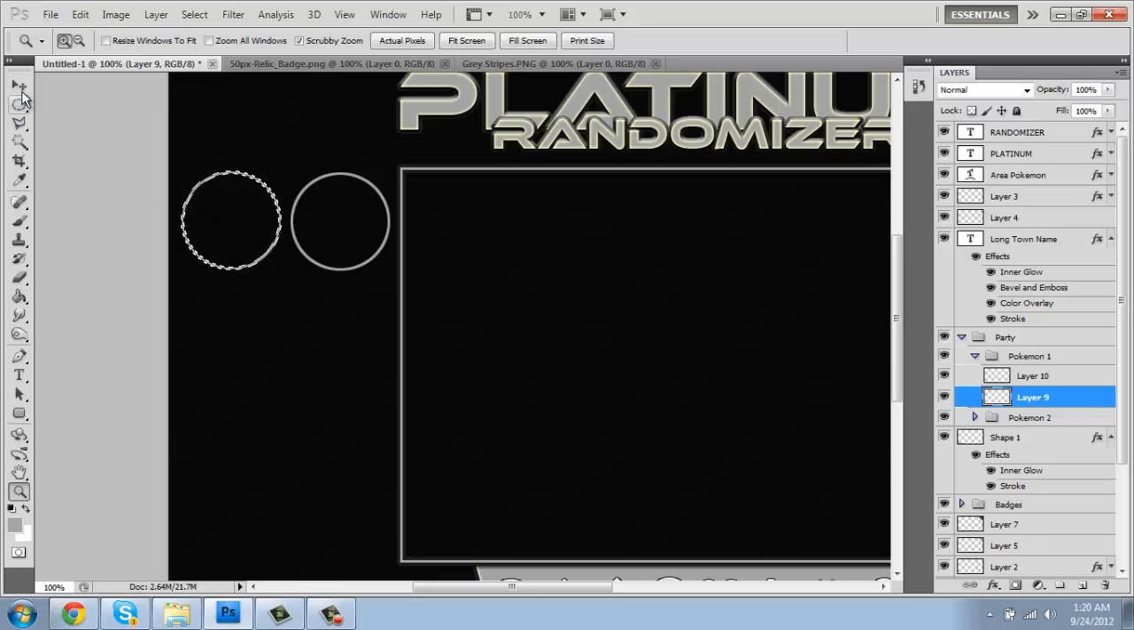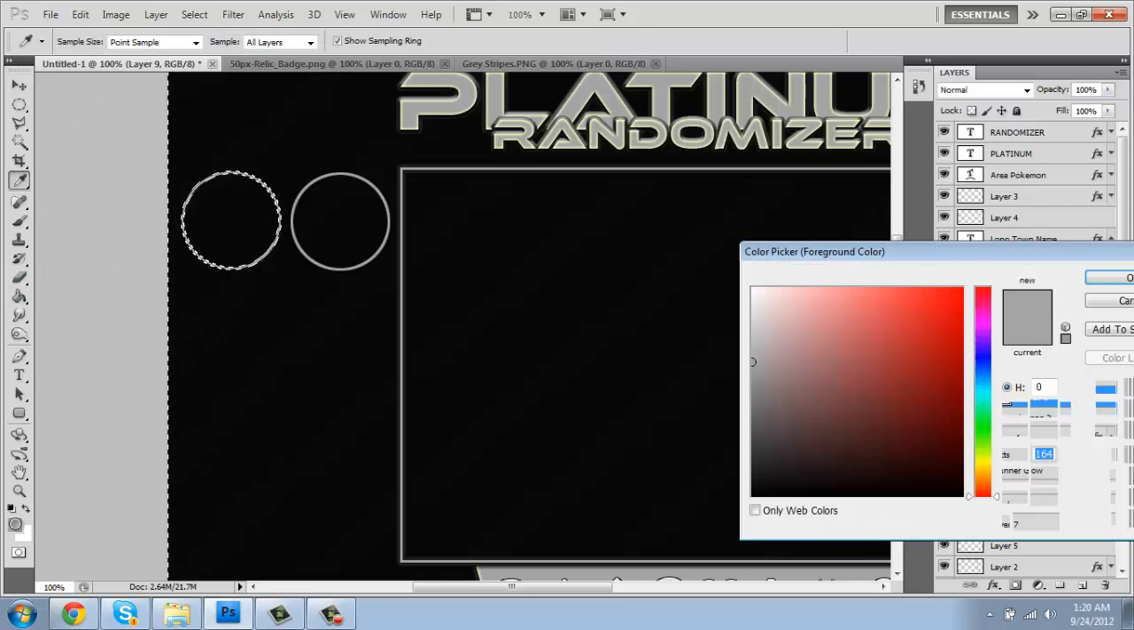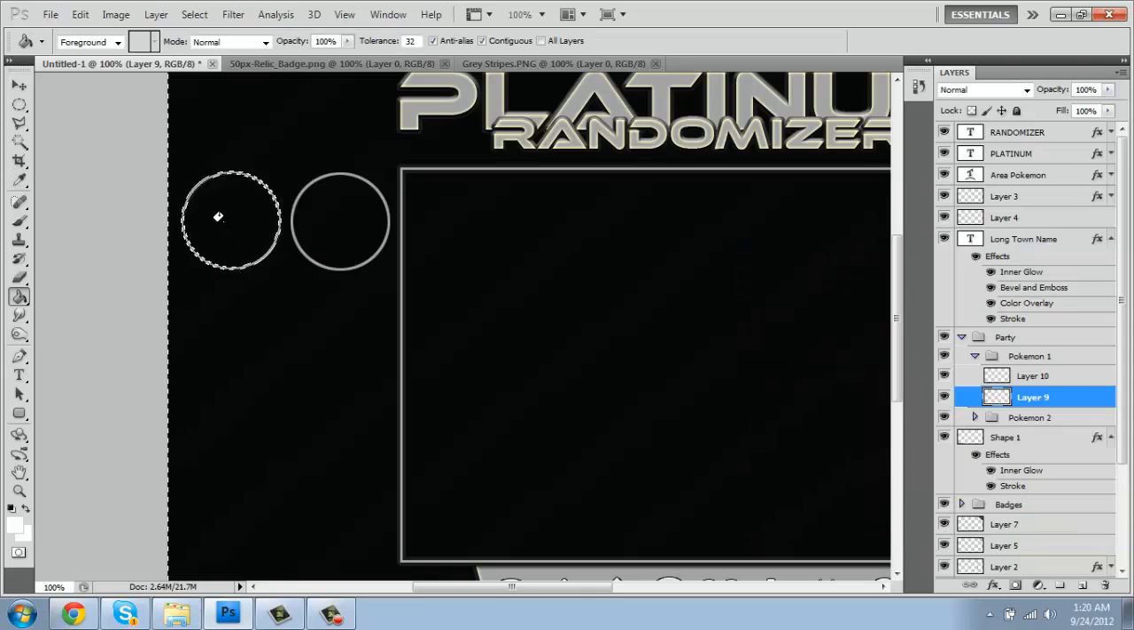Oh, I have an idea. I always have ideas. Select your elliptical tool, right click, do select inverse, and that'll create a lot of stuff. And we will choose our paint tool. Let's just choose white for now, because we will change it, and click inside the circle, and then boom, there's your background.